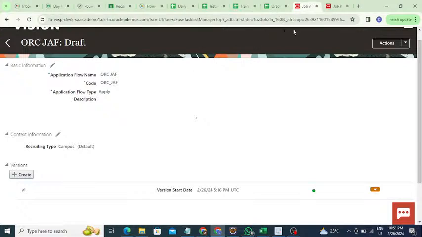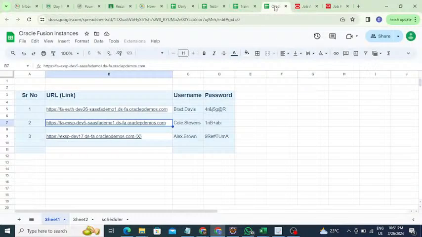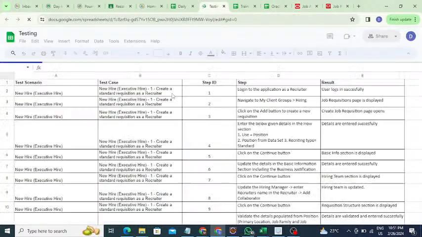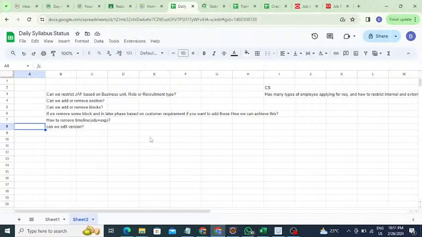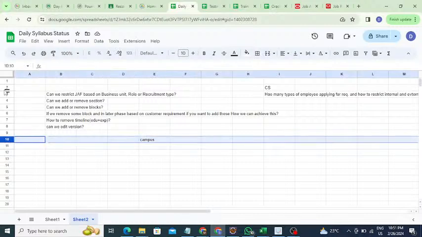And can we restrict these things? Particularly, if we choose a particular recruitment type, such as campus, then that particular job application flow should be visible to all the requisitions with this recruitment type, and not to the others. Is that possible or not? Just get this answer. At least get this answer.